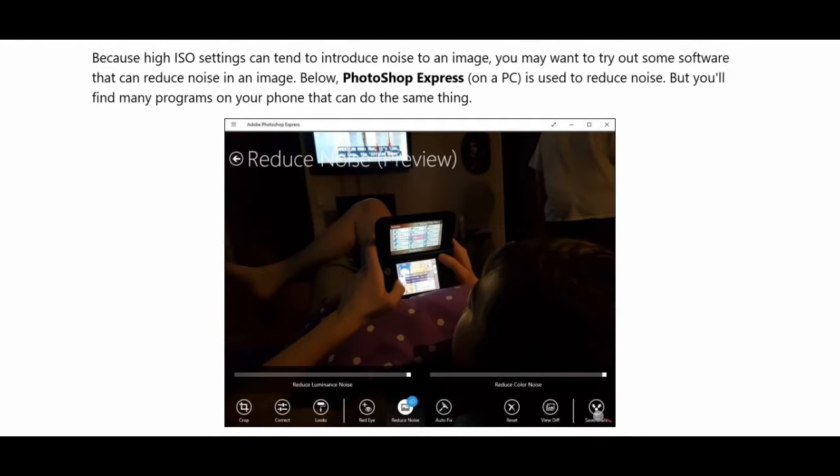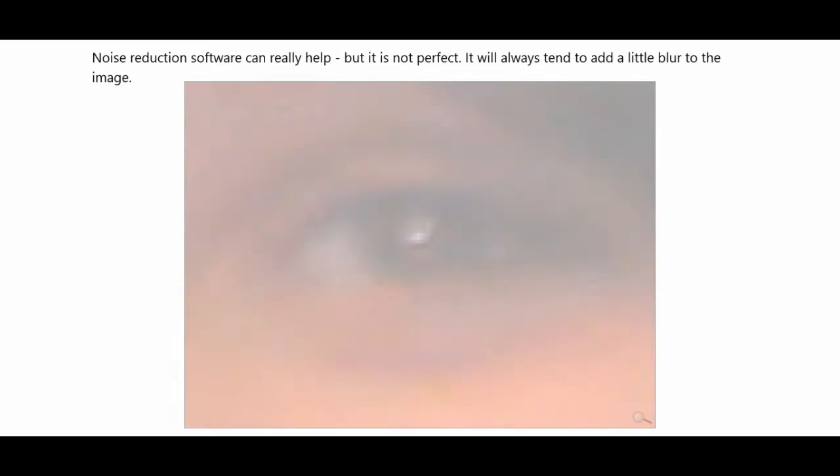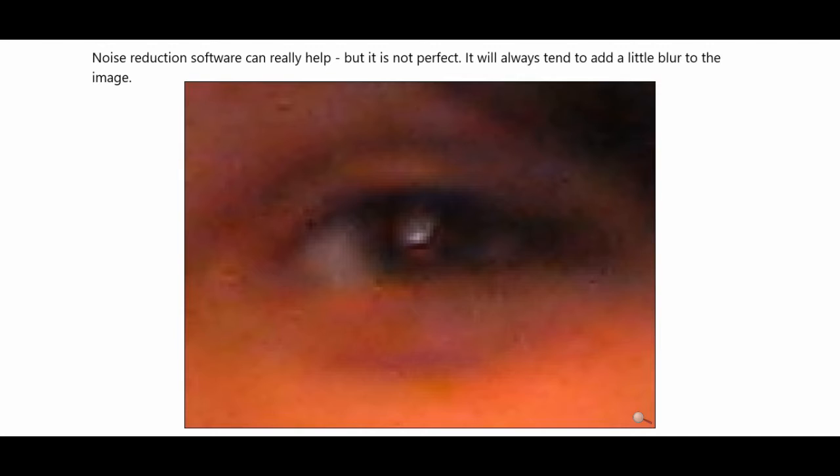Because high ISO settings can tend to introduce noise to an image, you may want to try out some software that can reduce noise in an image. Below, Photoshop Express on a PC is used to reduce noise, but you'll find many programs on your phone that can do the same thing. Noise reduction software can really help, but it is not perfect. It will always tend to add a little blur to the image.